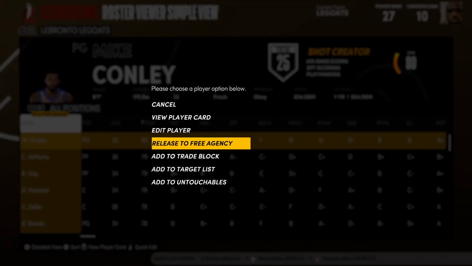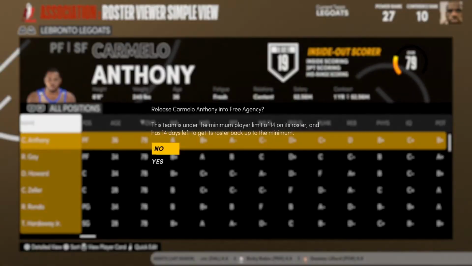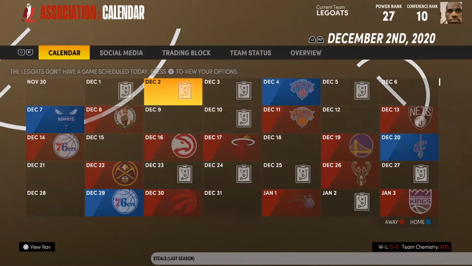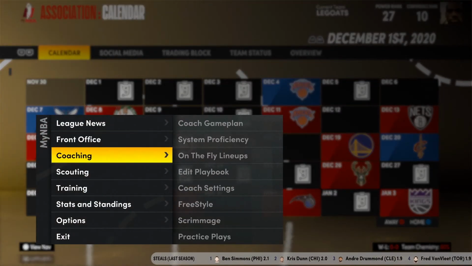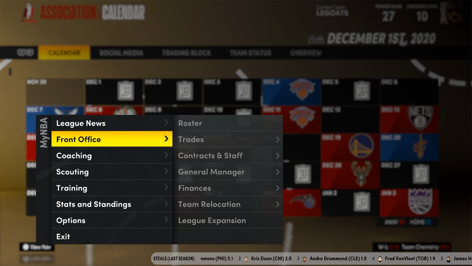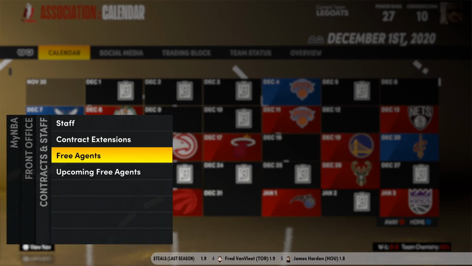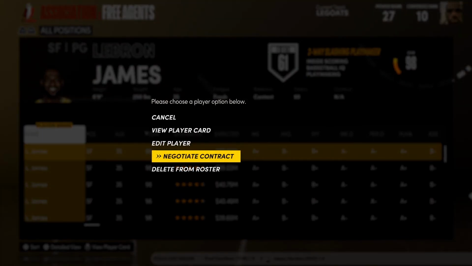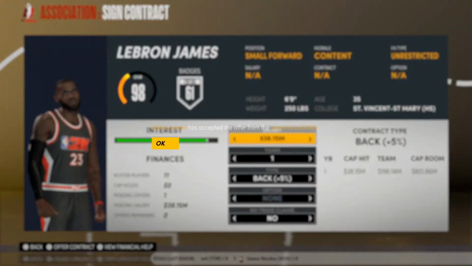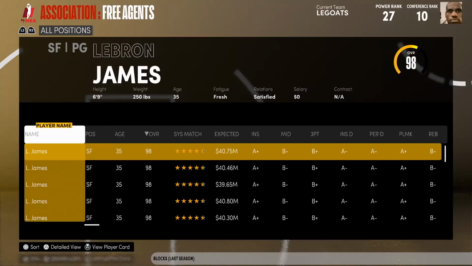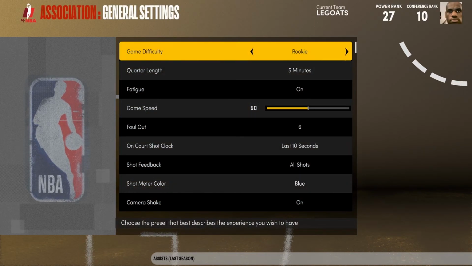And then what you want to do is go into your own team and release all of these suckers to free agency. Bye-bye Rudy Gay, bye-bye Dwight Howard, bye-bye Rajon Rondo. Then go back to the free agency tab and negotiate contracts. Remember, there is no salary cap in your world, so you can sign as many LBJs as you want. You can negotiate a $100 million contract if you want to, but we're going to keep it simple for purposes of this video.